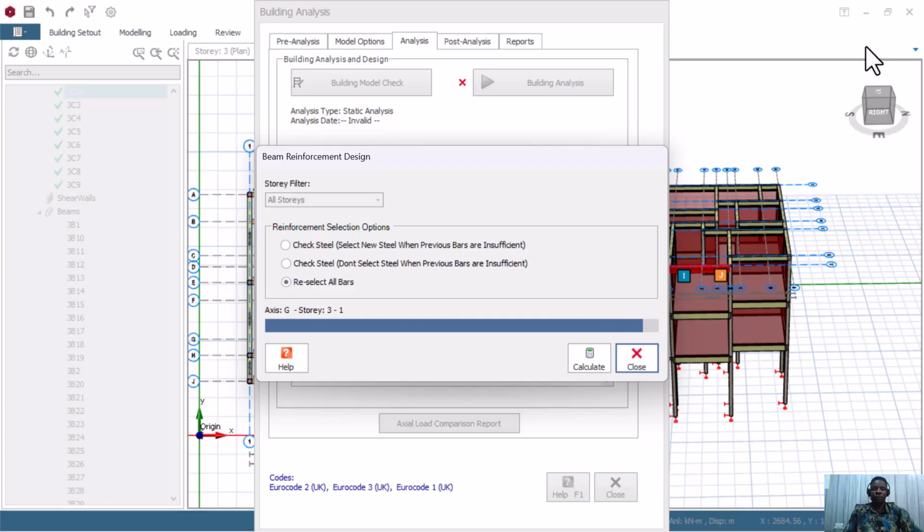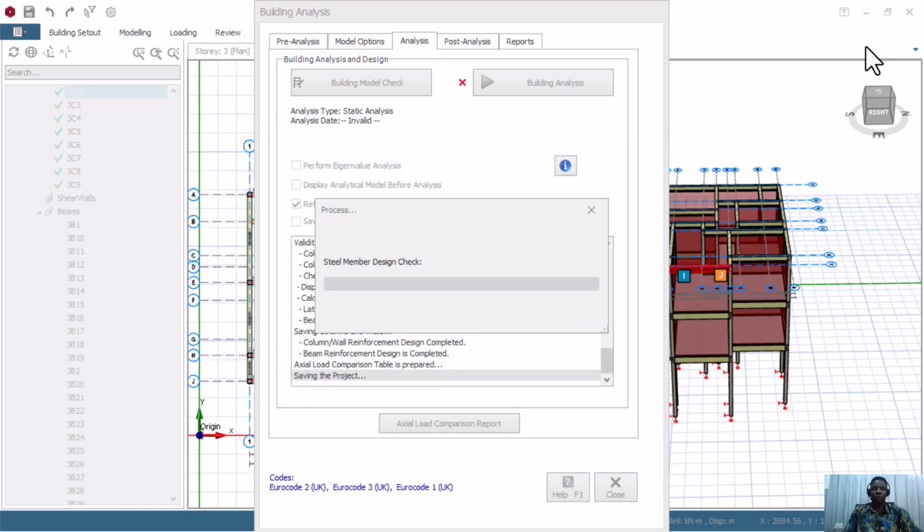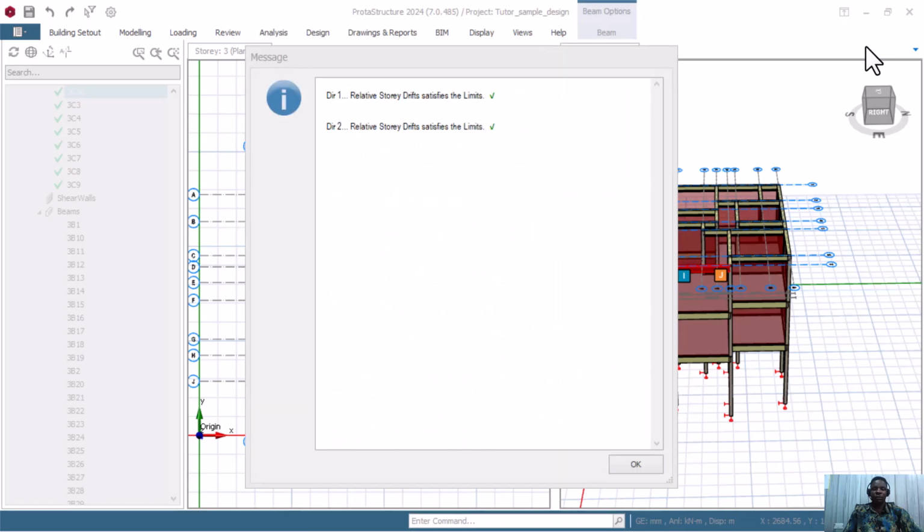So this is about time. After this beam, it's going to show us the analysis of the model. You can see it's doing the steel check, and it's going to give us the mass of the structure in both directions, telling us if the weight is going to be concentrated on one side of it.